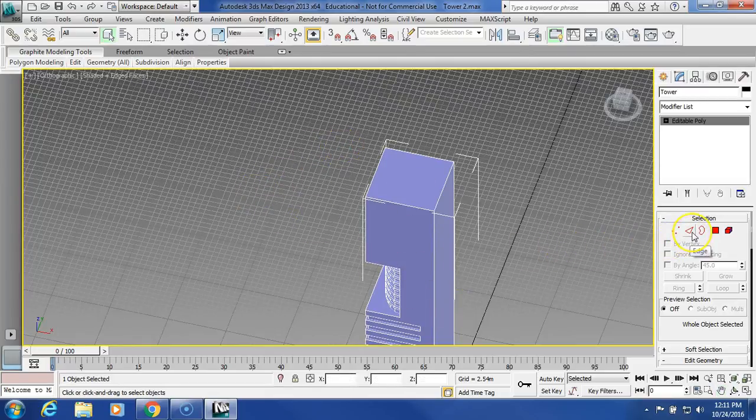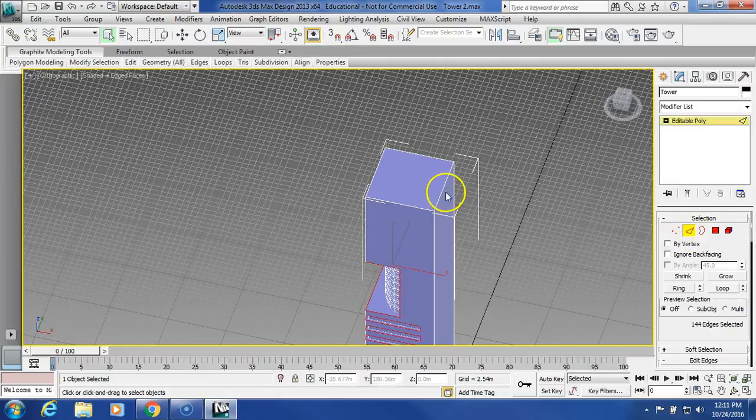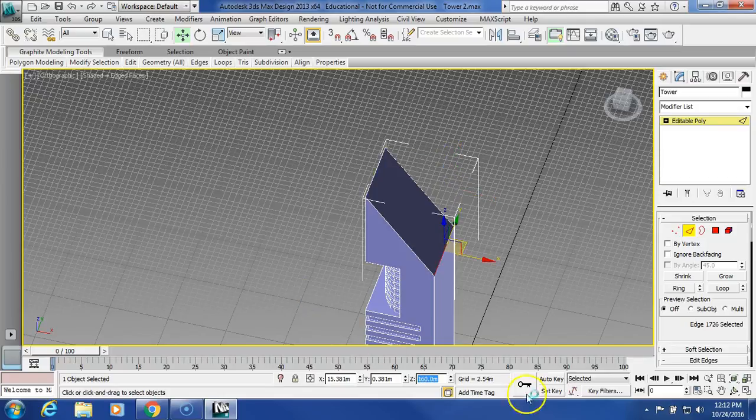Then what we're going to do is select the back edge of the roof. You notice that turns red. Then go ahead and with that selected, hit the move button. You'll notice that the Z coordinate is at 200. We're going to change that to 160. You'll notice the roof will slope at that point. Notice the slope on the roof here.